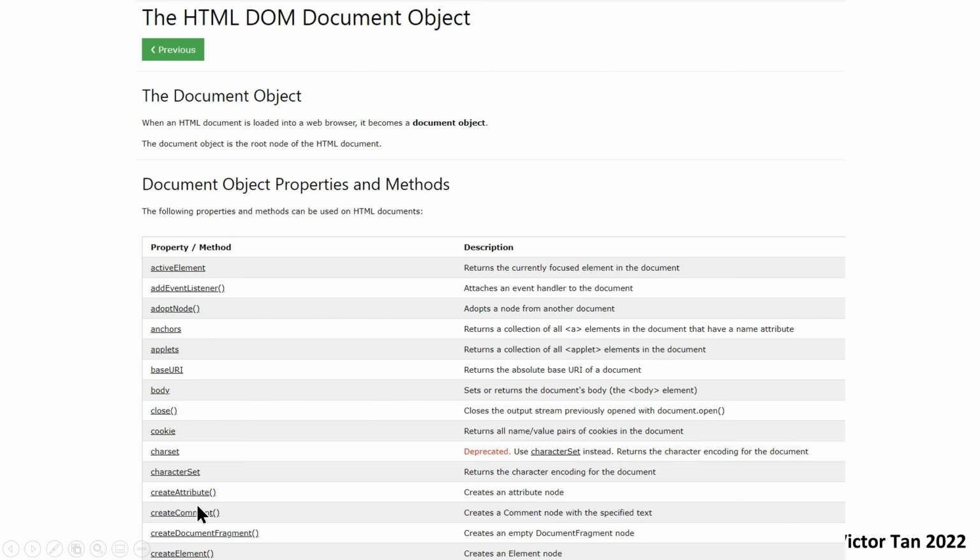Because remember, at the end of the day, your Angular program, which is written in TypeScript, is going to be converted into JavaScript, which is running on the web browser. Okay, so that brings us to the end of this presentation.